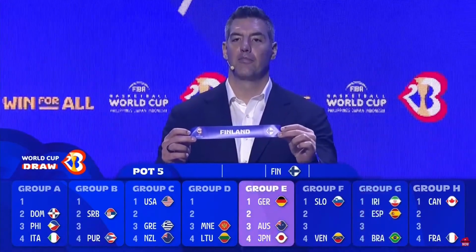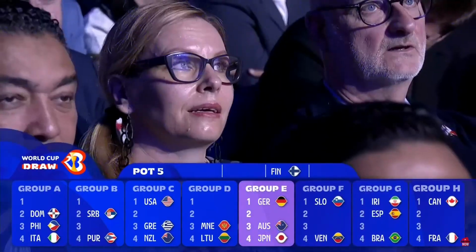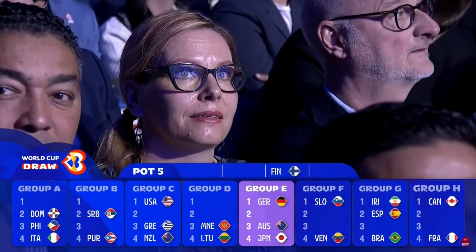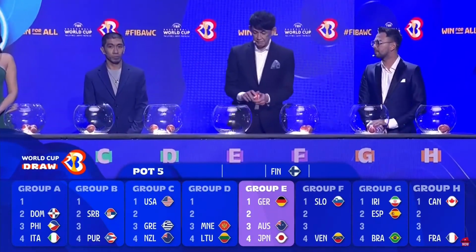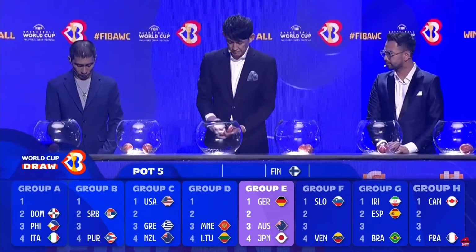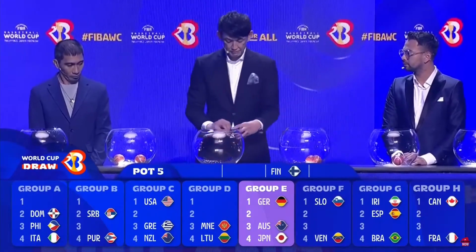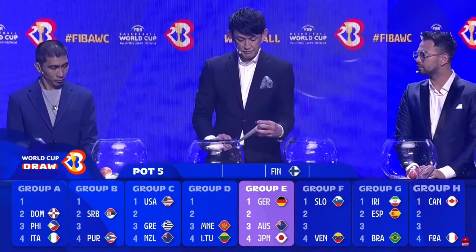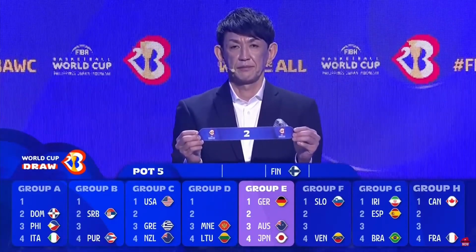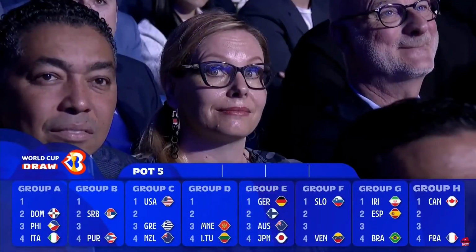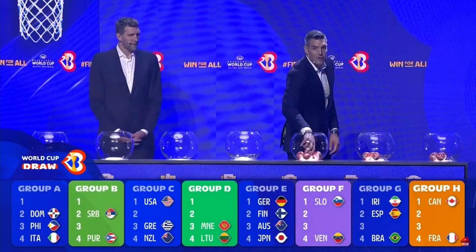Finland. Finland, the last remaining group, Group E, in Okinawa. Finland was the first team to qualify for the World Cup from Europe. This will be the second time the country has played at the event after making their debut in 2014. Number? Number 2. Let's move to Pot 6. First team from Pot 6.